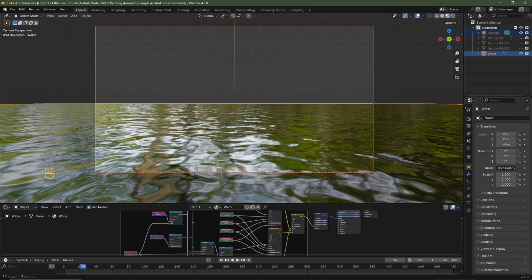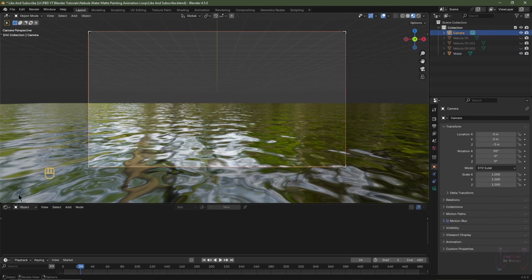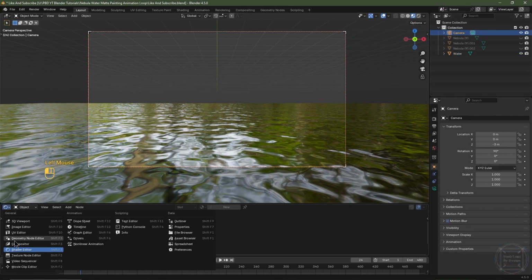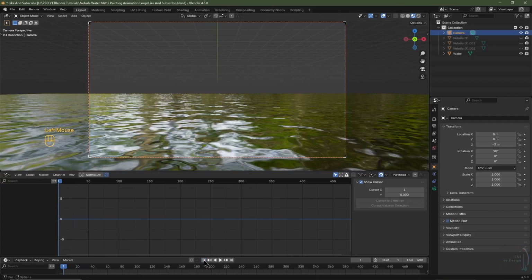I'll just increase this window here. I'm going to select my camera. I'll then take my cursor to the shader editor. I'm going to click this button here and I'll change it from the shader editor to the graph editor. I'll just increase this window. I'm going to skip back to frame 1, and with my camera object selected, I'm going to go to my object data tab over here.